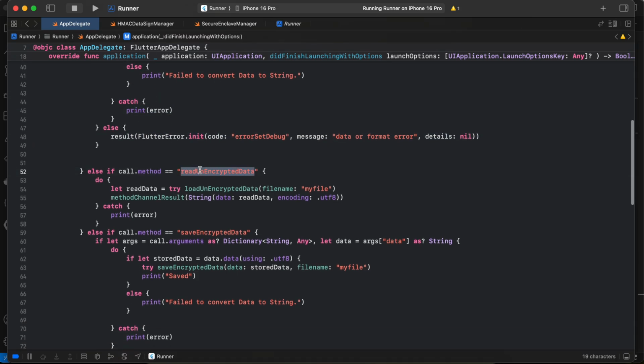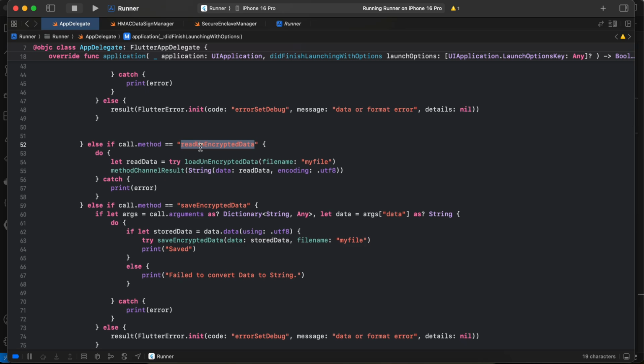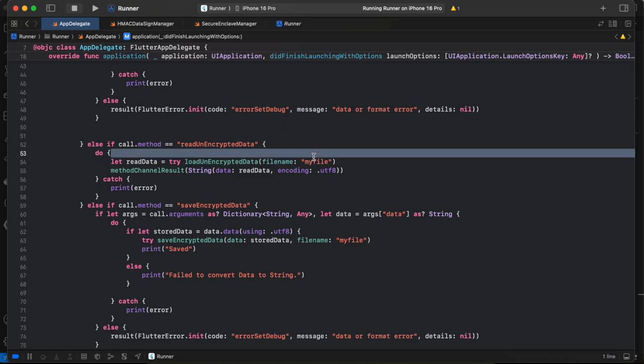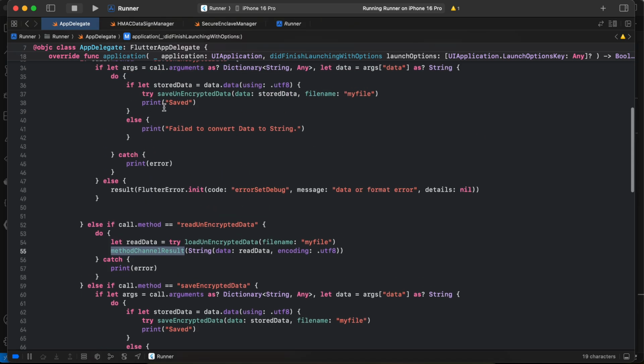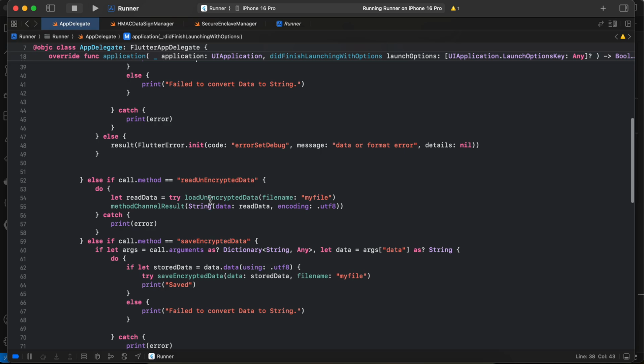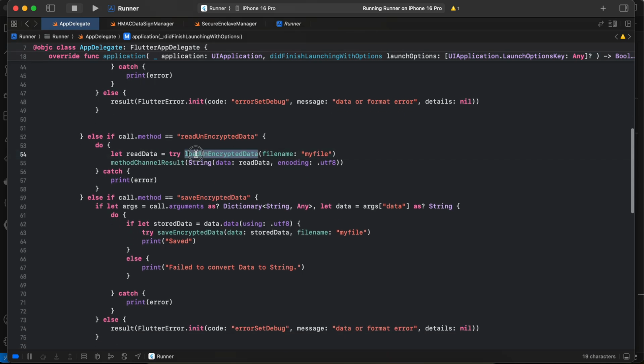Similarly, for reading the unencrypted data, again the method name should be the same as what you have defined on the Flutter side. So here we just call this loadUnencryptedData. This method I have defined at the bottom, which I will show you. Again, I'm passing the same file name, and once I have the data, this is how you can send data back to the Flutter side. The same logic you can use over here as well, in case you just want to give back a boolean or something like that. So once we call this method, we get the data in the format of data type. We have to convert it to string type. That's what I'm doing over here and sending the data back.